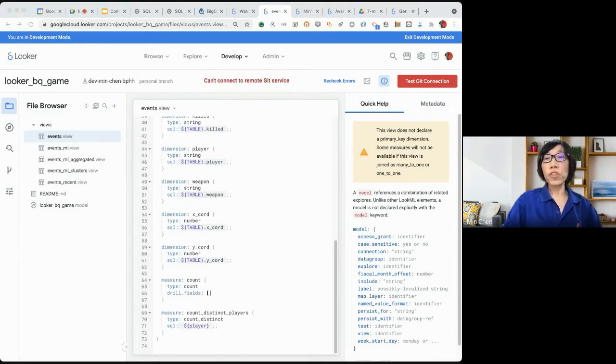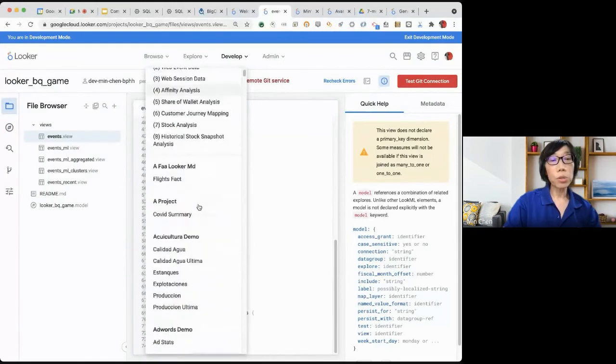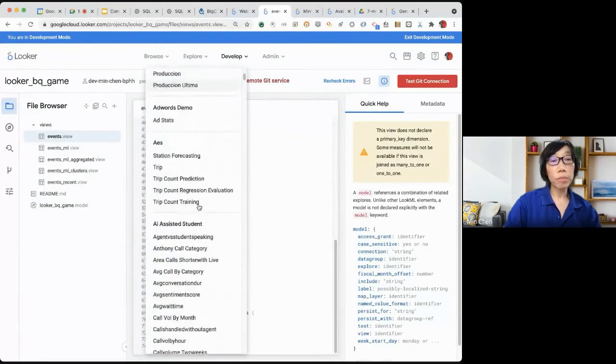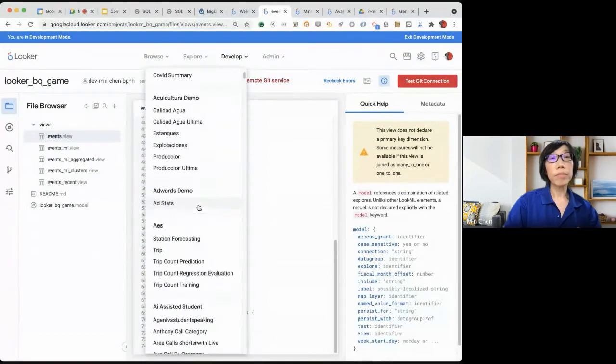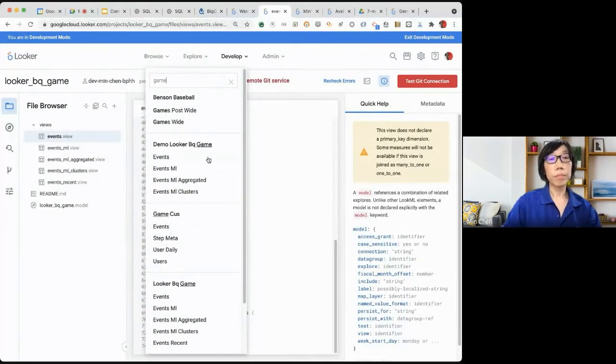Now, fast forward to the Explorer. If you go to the Explorer, in this case, because we have many Explorers, it would be easier for me to go to my Explorer. So this is my Explorer that I have built before.